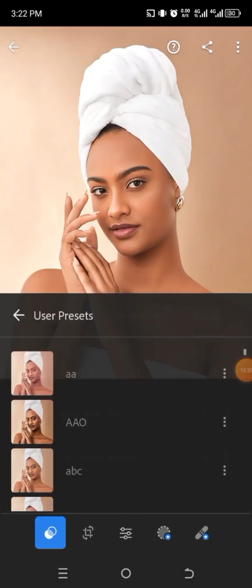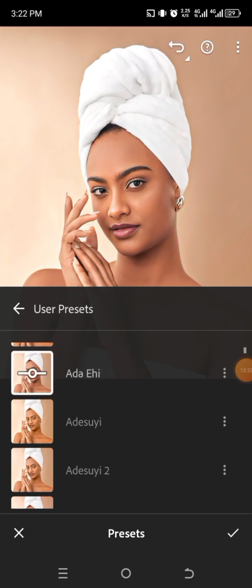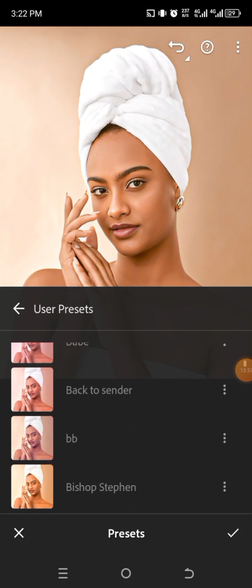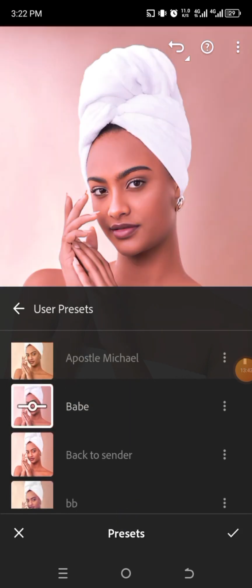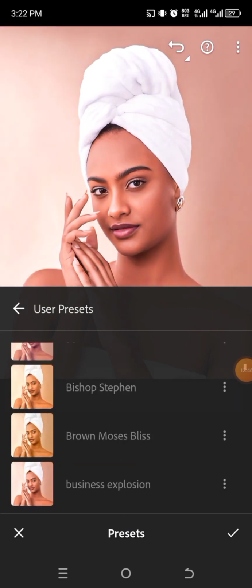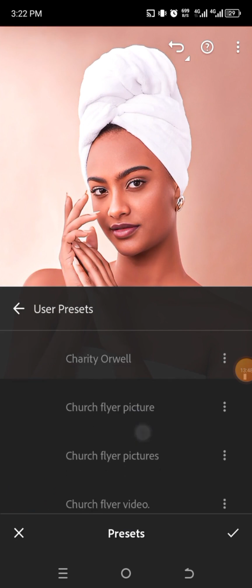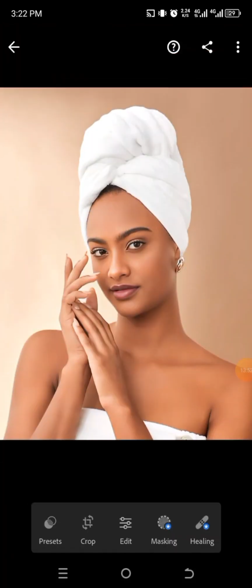Now these are presets, already made presets, just in case I want to use the same editing I used initially on this design or some other design I used before. I will just have to select them, right? So this is my mom's birthday picture I saved like this. This a church sticker I did for one of their programs and some other stuff like that. But I don't want any presets. I want to edit it myself.